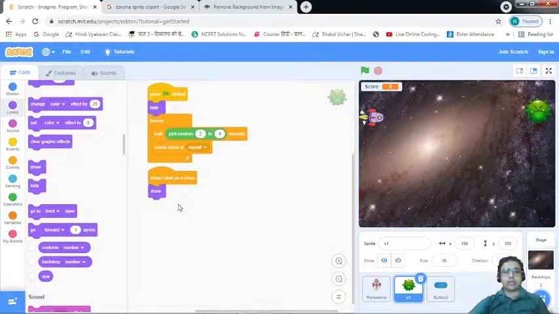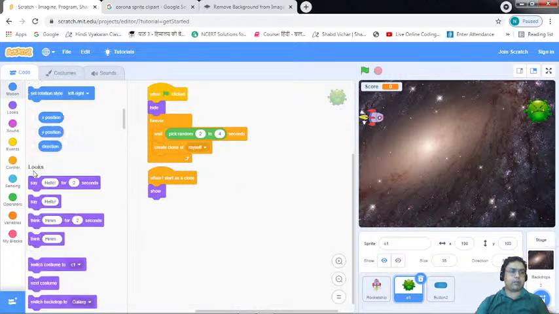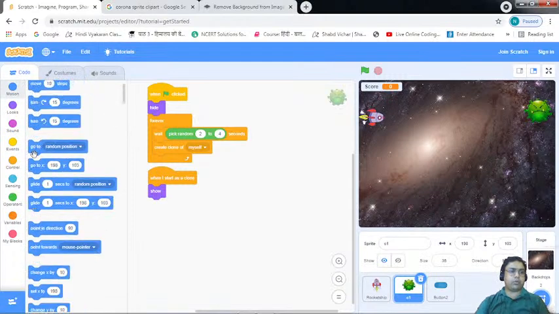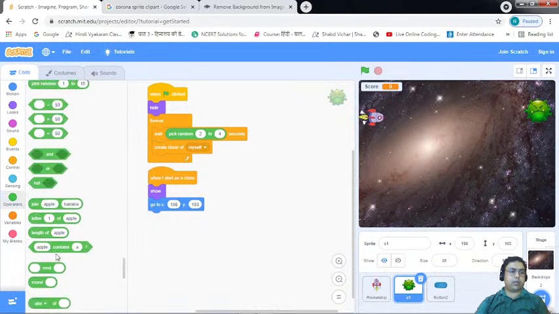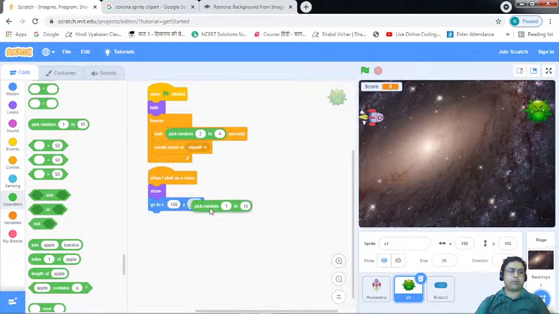Now I would like to assign a random position to the clone. So we can simply first make use of this go to X block. We can put it over here, and for this Y part we can define a random value. I think pick random will help us in doing the same. We can simply put it in the second input box, and randomly I would like to pick a value between minus 150 to 150, both inclusive.